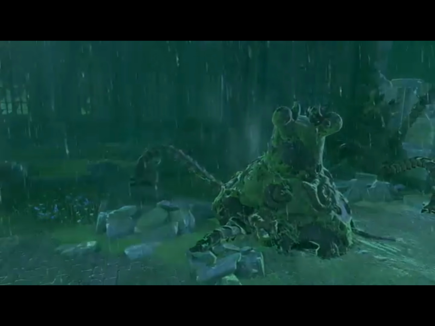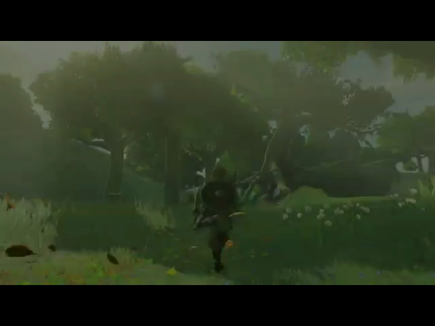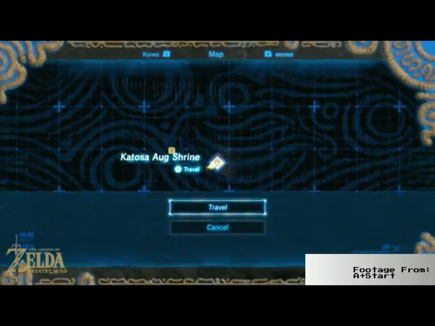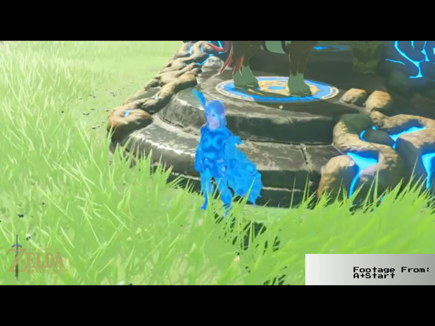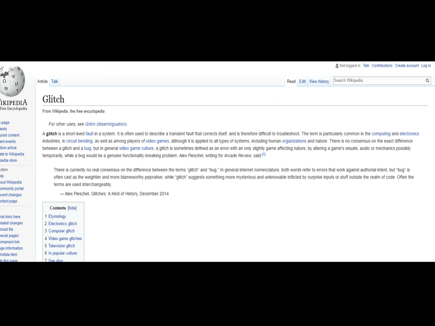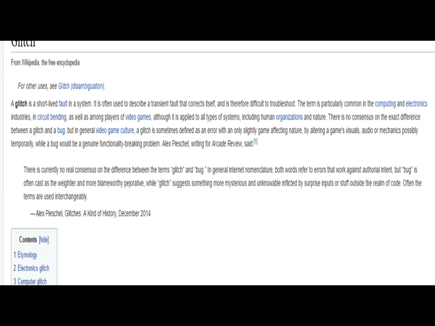Video games. Who hasn't heard of them? They can be fun to play, but not always in the way that they are intended to be played. Many people find fun in performing or seeing glitches in video games. But what are glitches? According to our good friend Wikipedia, a glitch is a short-lived fault in a system.